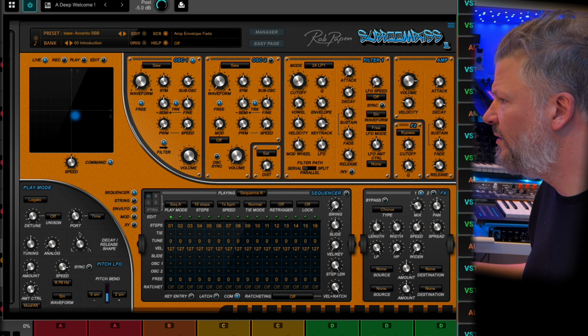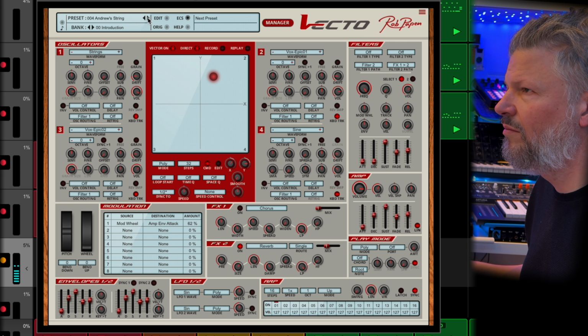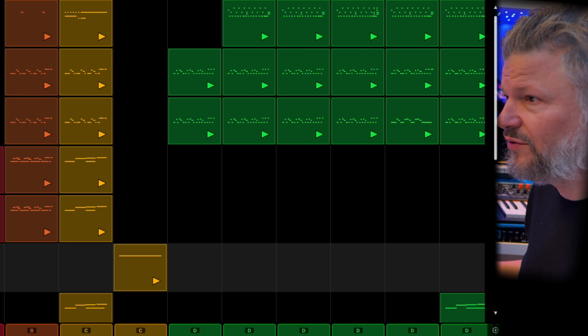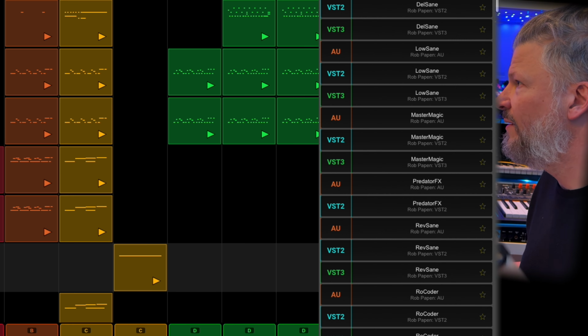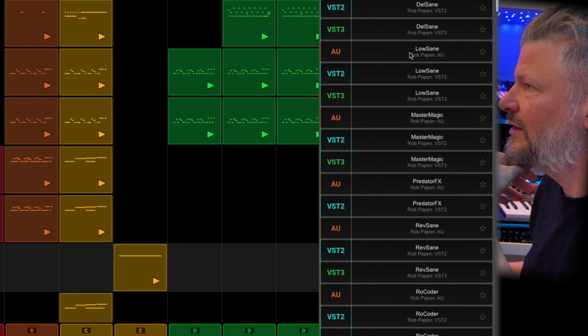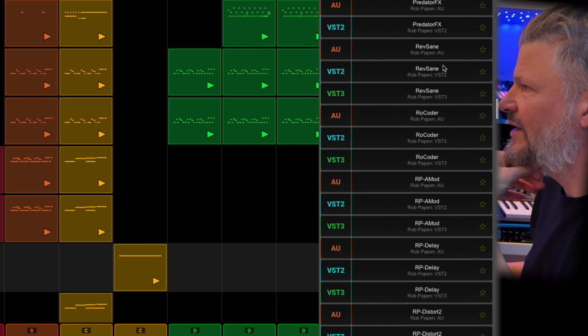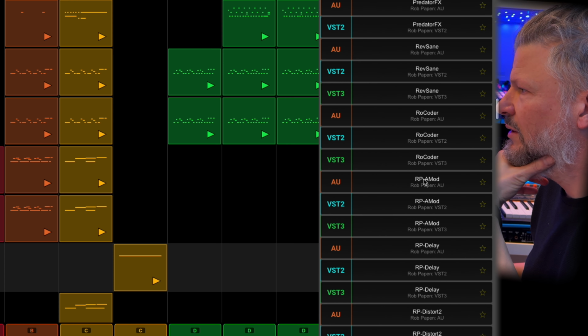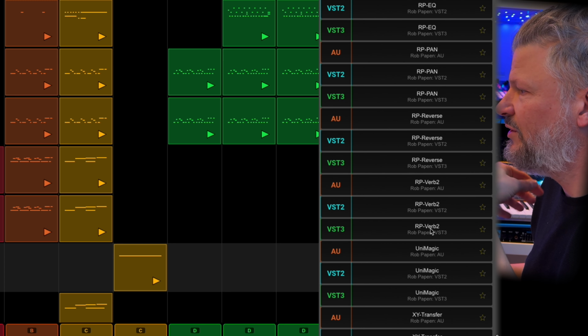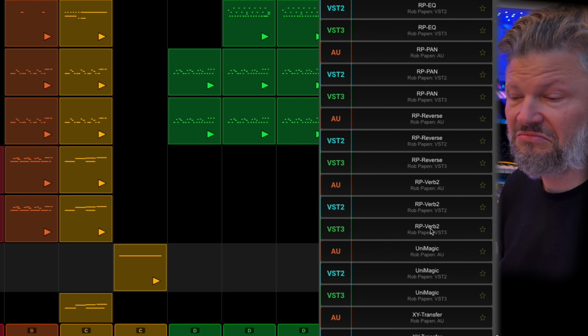And Vecto, which is a vector-based synthesis using 4 oscillators, and then you're moving between them. That's just for the synthesizer. If you go into effects, you get the Del Sane, so delay, Low Sane, Master Magic, Predator Effects, Rev, Vocoder, and the amount of plugins you get in the bundle is just huge.